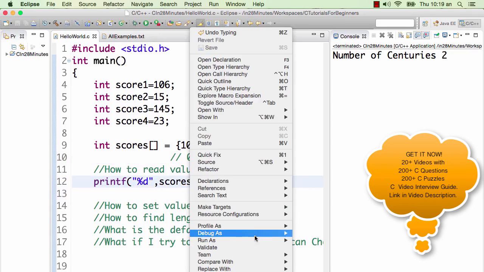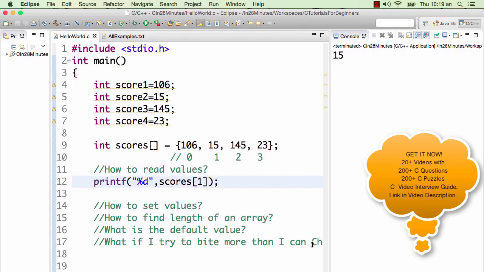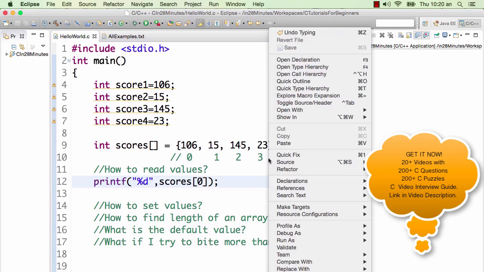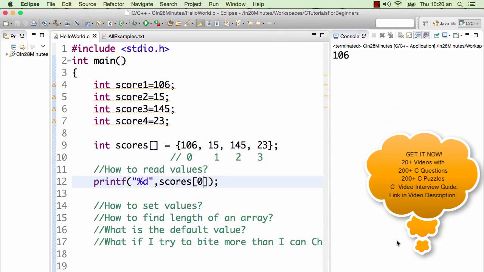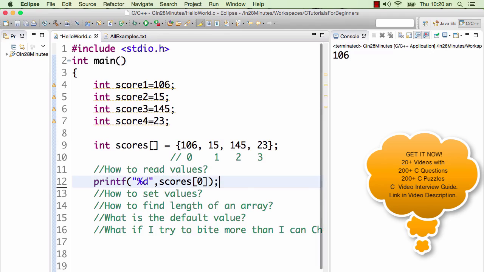Let's run this program and see if it works fine. There you go. There you see the value 15. So now you can think and tell me how I can read a value 23. Yep, you're right. It's 3. And the first element of the array, 106, I can read it by using this. Aha, 106. There you go. So that's how you read values from an array.